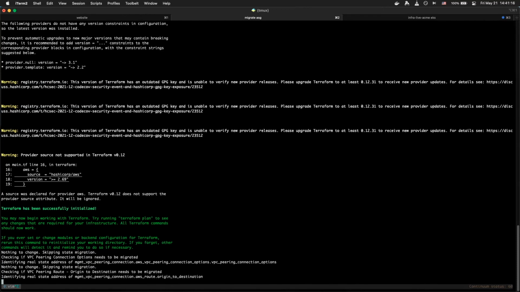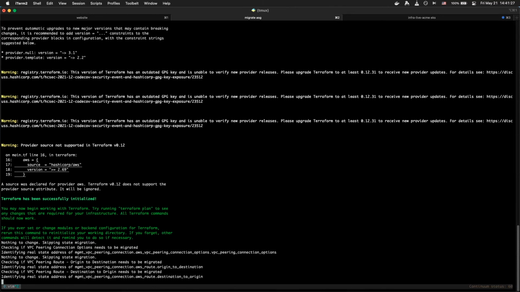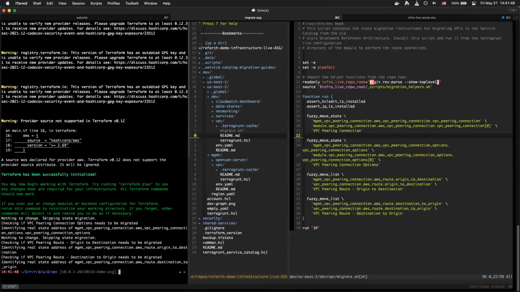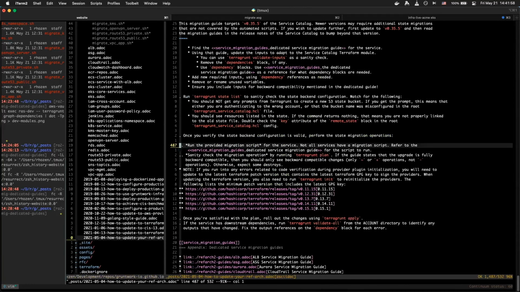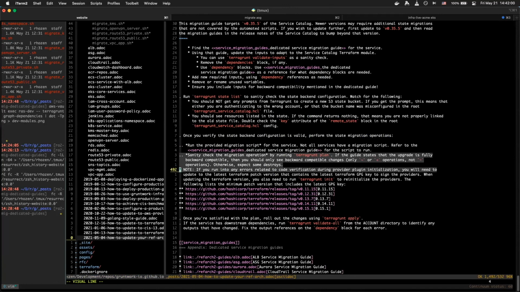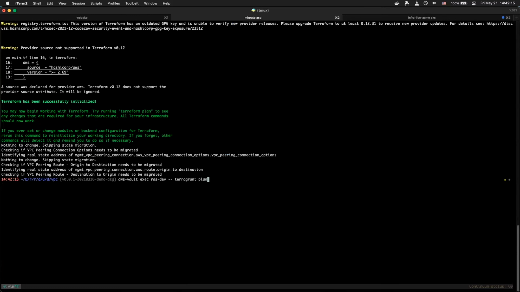So as you can see right now, we are running the migration. Nothing to change, skipping state migration. So it is idempotent at least. You won't have to worry about any issues running the script repeatedly because it can't re-migrate anything that has already been migrated. Then we're done. Okay, so next step is run the plan. Run the plan and then just sanity check the plan, how that looks. And this is the right account, yes.